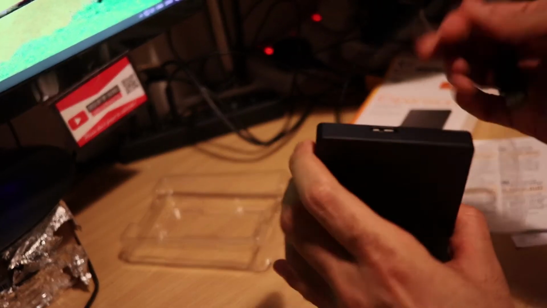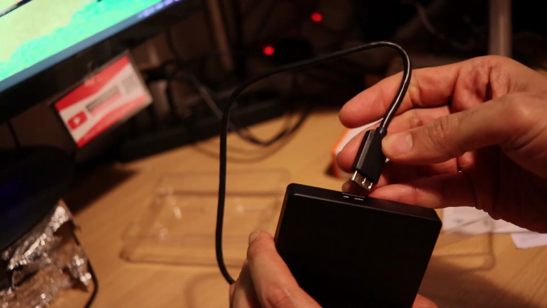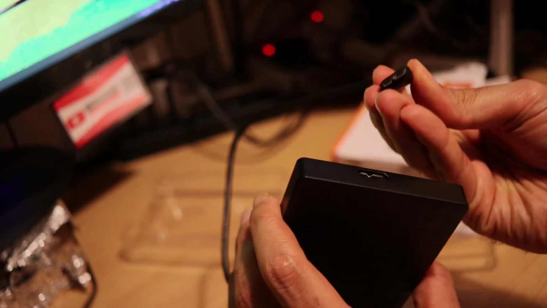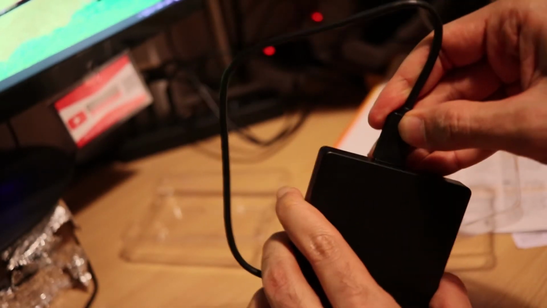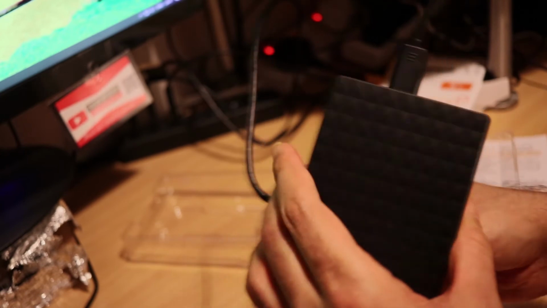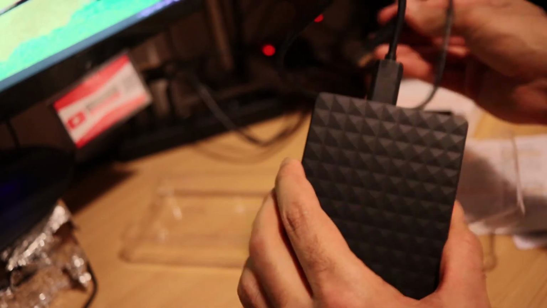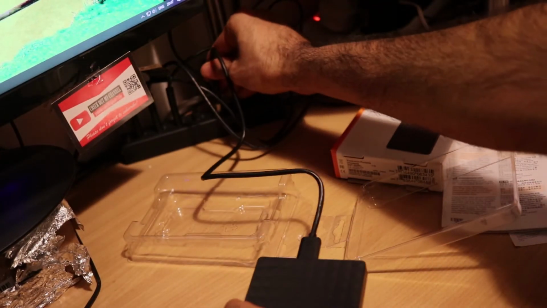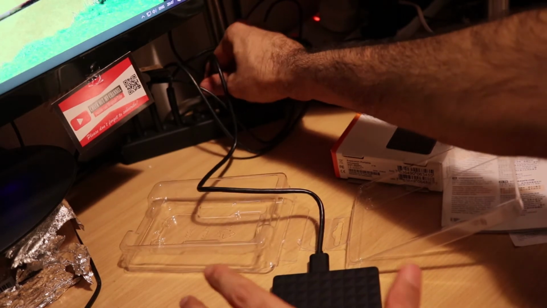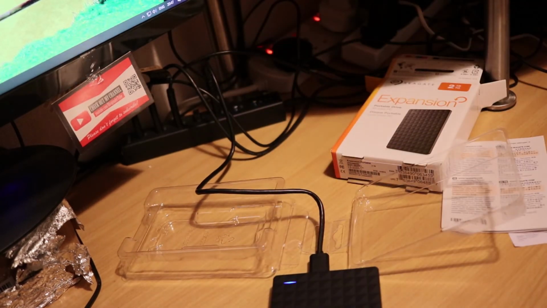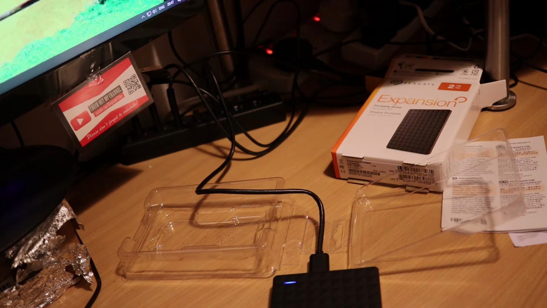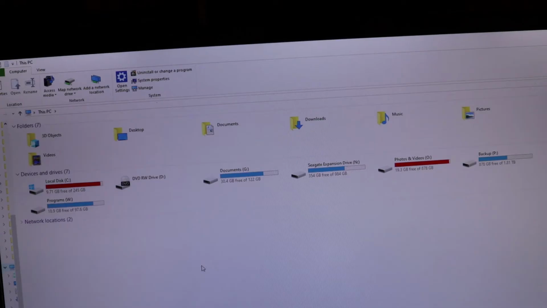So if I connect this special connection to this side, and then I connect it to the computer, let's see how it works. You can hear it's made some sound. Well, it doesn't show as one of my drives, so I need to kind of find it.